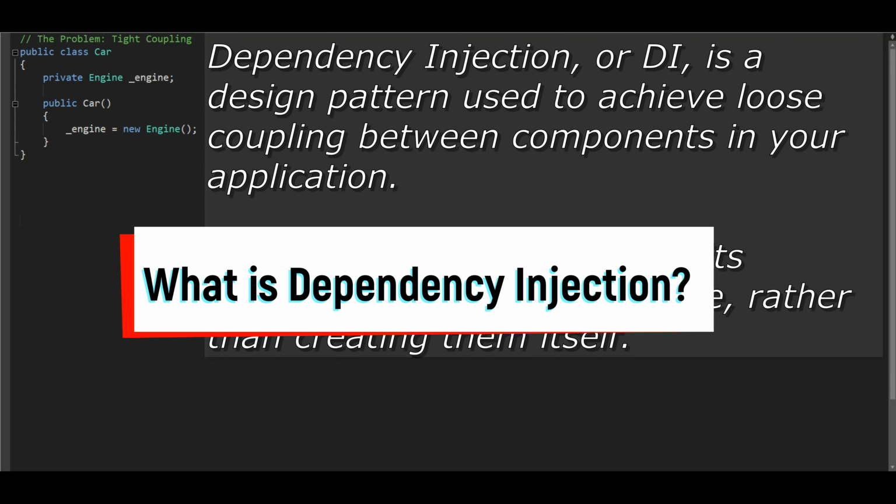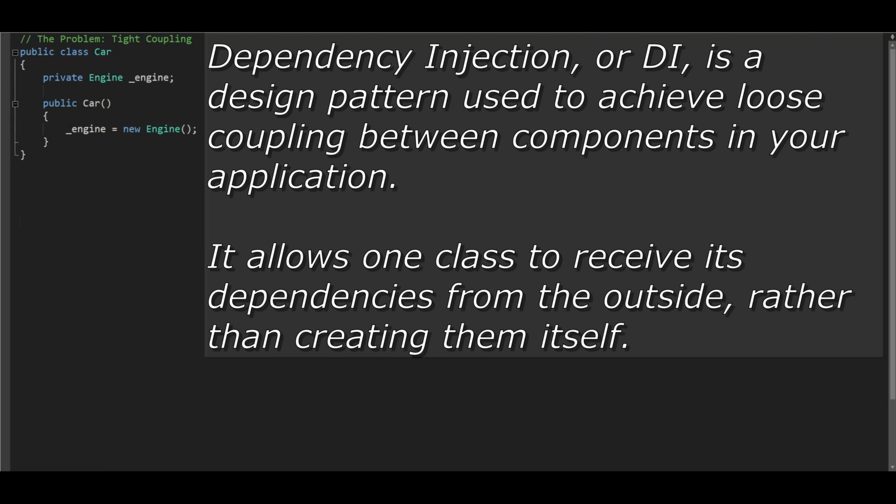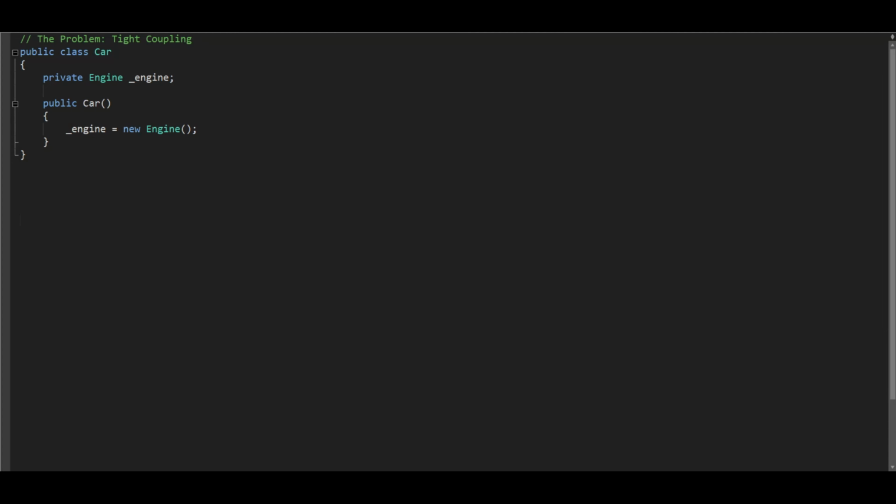Dependency injection, or DI, is a design pattern used to achieve loose coupling between components in your application. It allows one class to receive its dependencies from the outside, rather than creating them itself. This may sound abstract, so let's look at a real example.